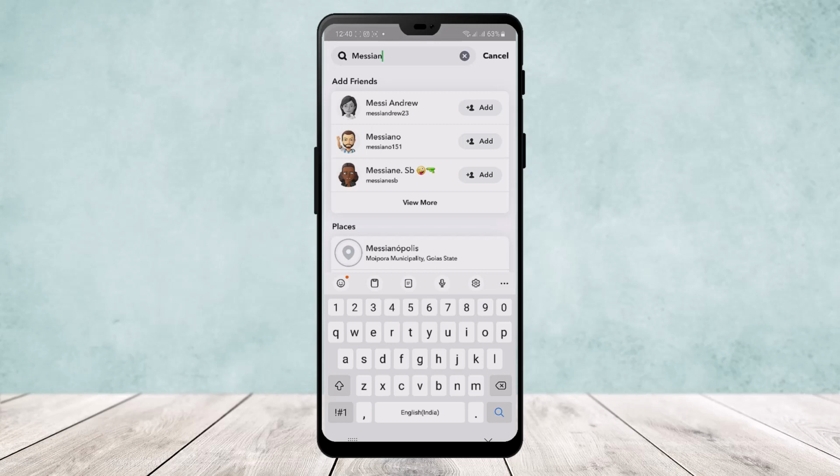If they have deleted you from the friend list, however, you should be able to find their profile right here. But if you are not able to find the profile despite typing in their username and searching for them, then it means that they have blocked you. So this is the only way you can know that someone has blocked you on Snapchat.